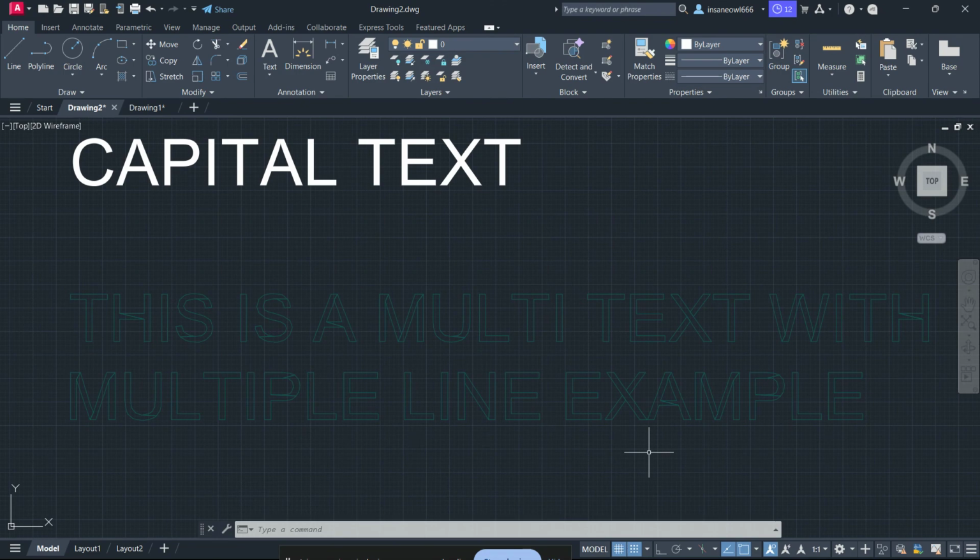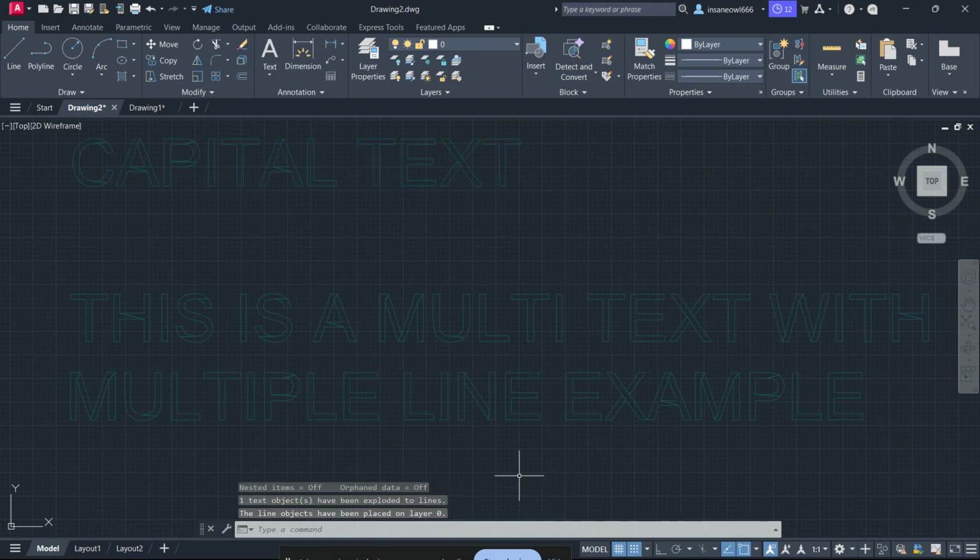A quick reminder before you use these commands too often. Exploding text means you are changing it from editable text into another form, so you may lose the ability to simply type and edit it like normal text afterward. That's why it's always a good idea to make a copy of your drawing or save a backup before making major changes. That way, if you need to go back, you always have the original text preserved.